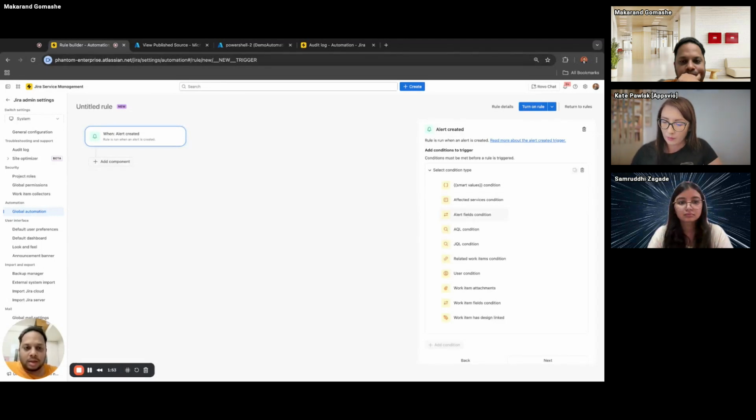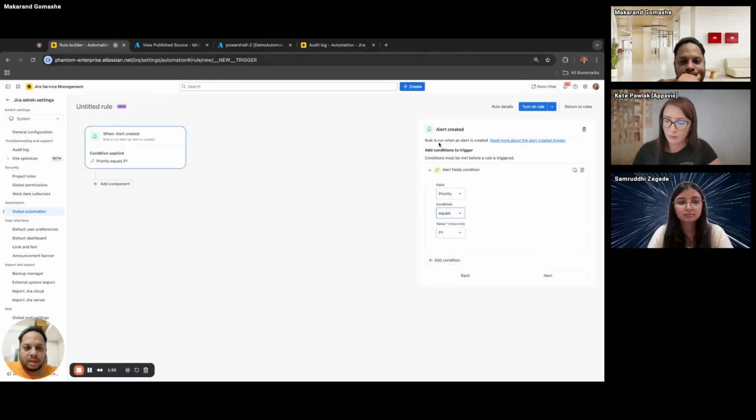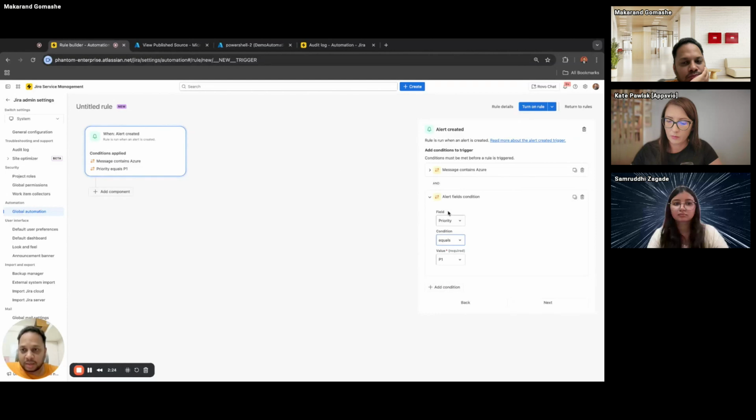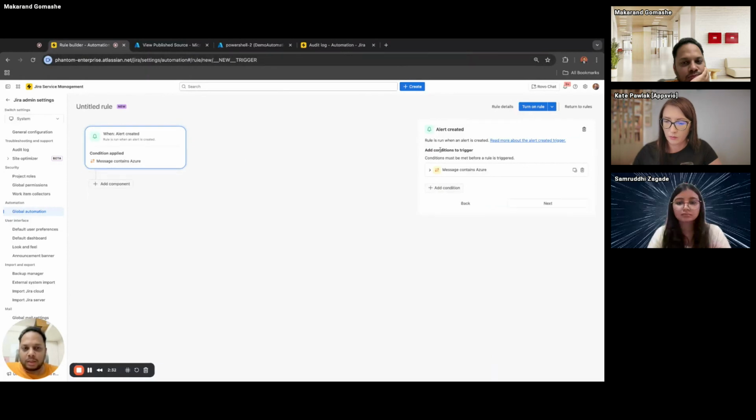Let's determine that, for our demo purposes, this automation should fire when the message contains Azure. Let's say our payment service is hosted on Azure, and whenever we get an alert that the payment service is down and Azure is impacted or something to that effect, you want this automation to run. Of course, you can add multiple conditions here and make it more specific as per your use cases, so that this automation only fires when it needs to. Just for the example, we'll keep one condition.